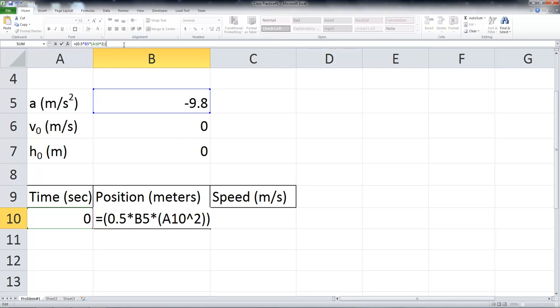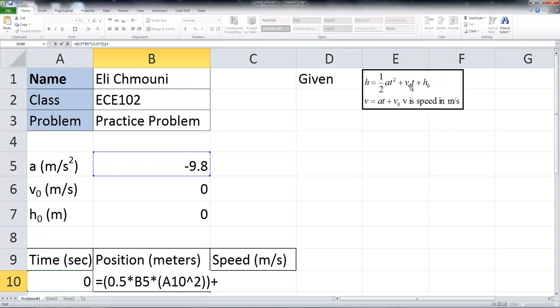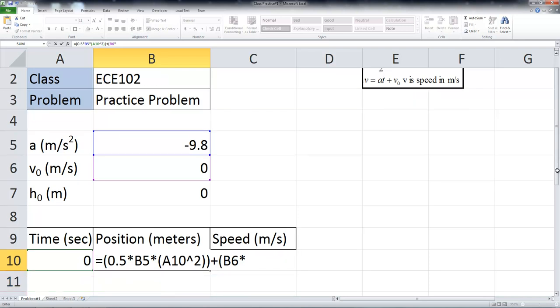Make sense? Okay. Plus, what's the rest of the formula? It says plus V naught T. So what is V naught? What cell is it? Talk to me. What cell is it? B6. All right, so we're going to click on parentheses, B6, multiplied, and which one is time? What cell is time? A10. You see that? And then I'm going to close parentheses.